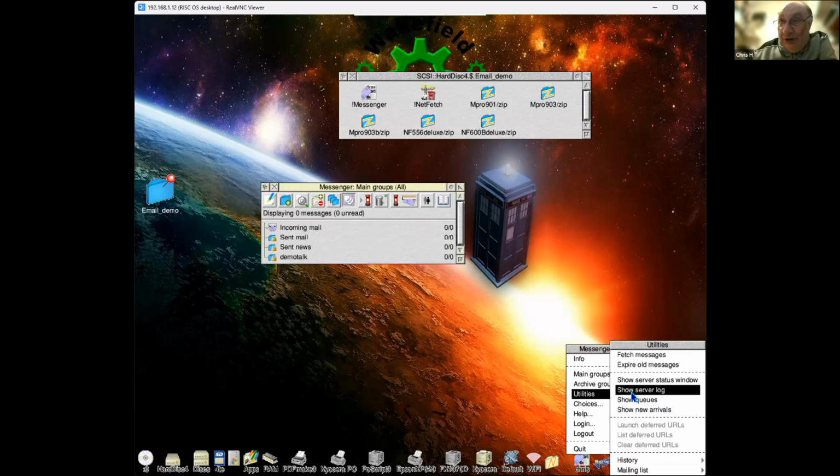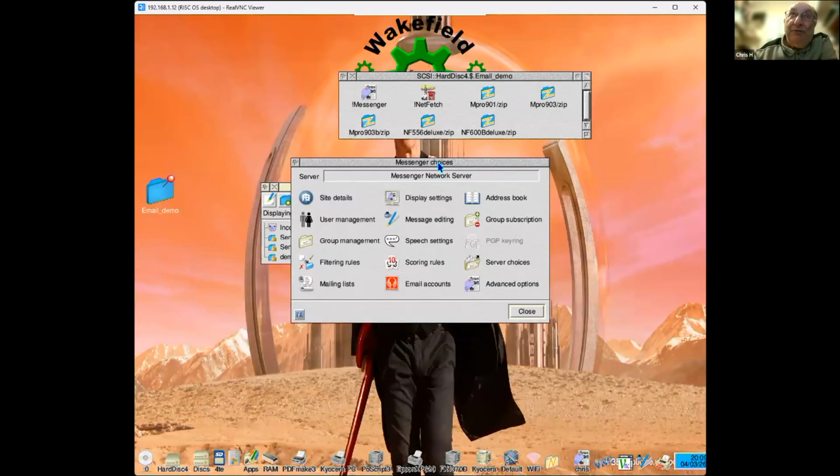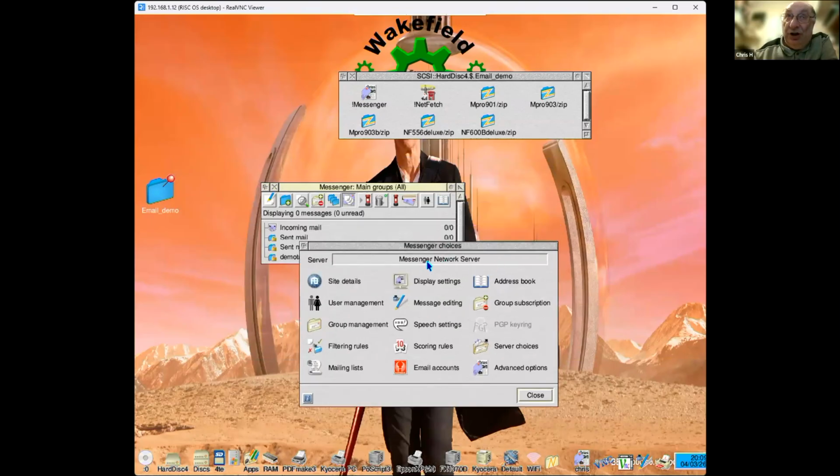There are utilities, options to fetch mail, expire mail, show server status, server log, queues, new arrivals, history, and there is a default to set up the Messenger Pro mail list, which we'll come to in a bit. Let's look at choices. Now, because it's the server edition, there's one or two extra options. The server choices is the main change. But let's start at the beginning.